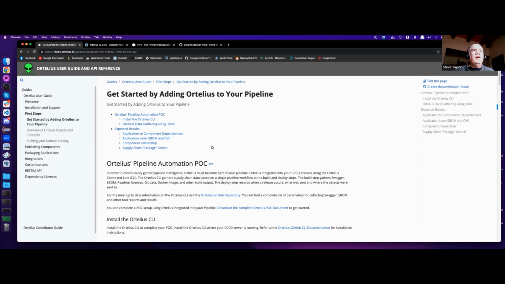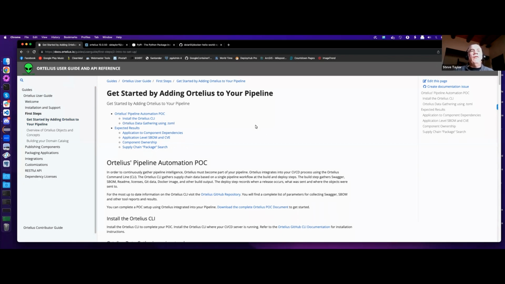So to get started, we're actually going to go over to the documentation. And we're going to go into the first steps. Get started by adding Ortelius to your pipeline section. So one of the things that we're going to do in this process is look at what's needed for the CLI, what it's going to do for us, and how we're going to capture information from your pipeline process and feed it into Ortelius.